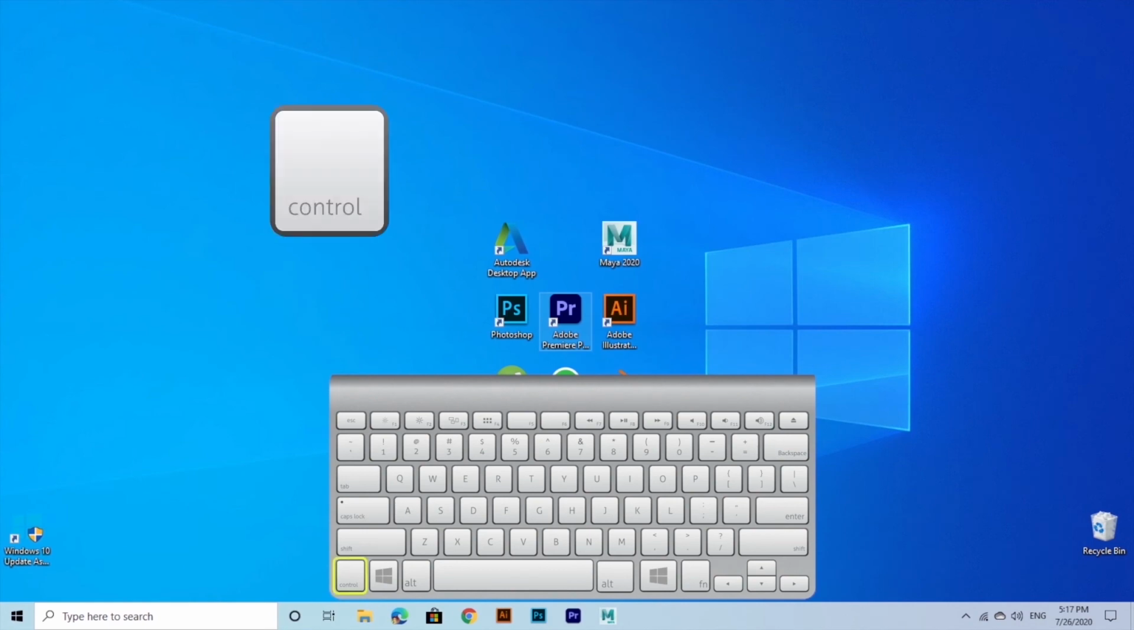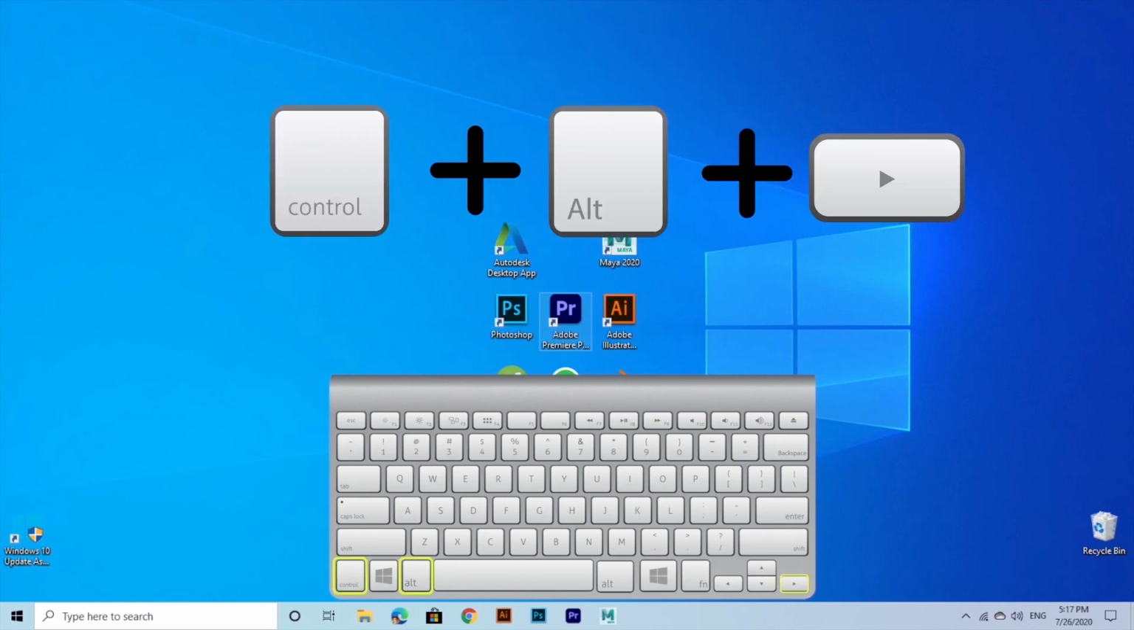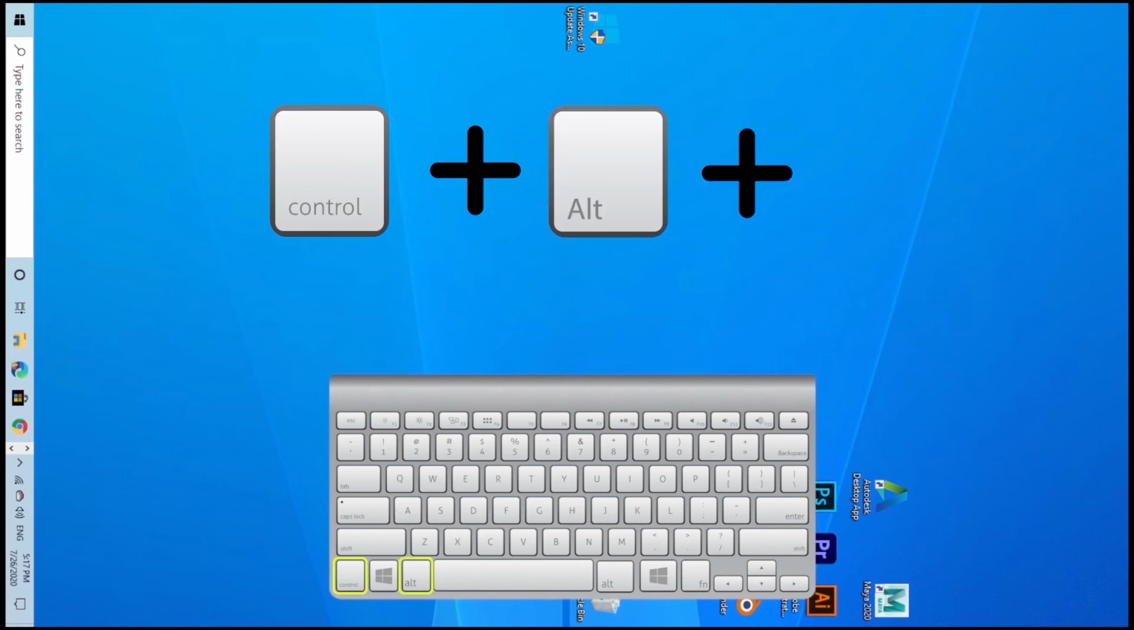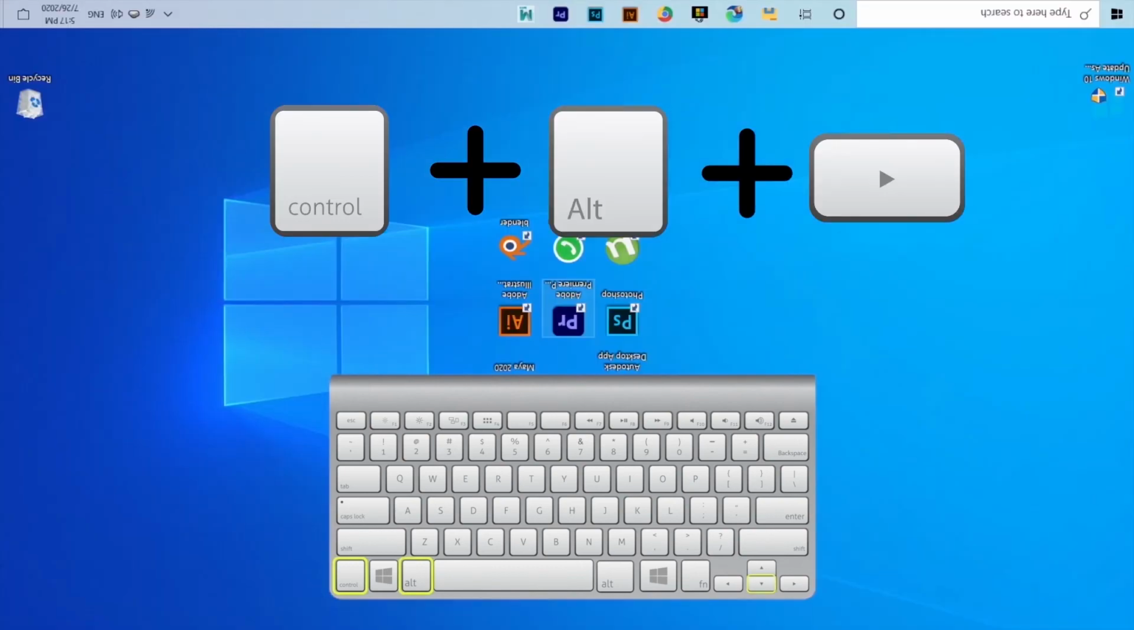Number 8. To rotate the screen, press Ctrl key, Alt, and arrow key. The screen will be rotated on the basis of arrow key you pressed, as you see in the video.